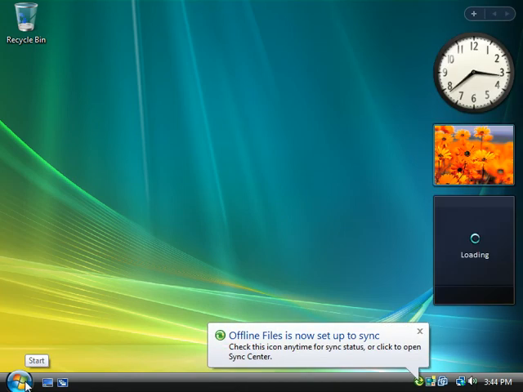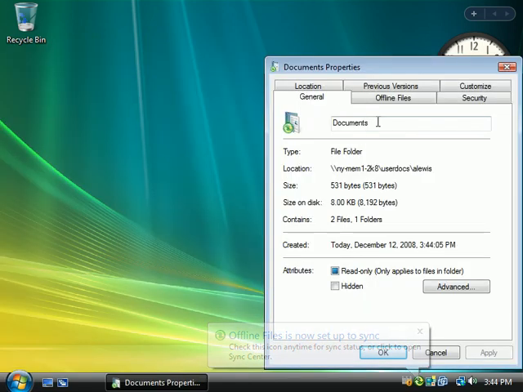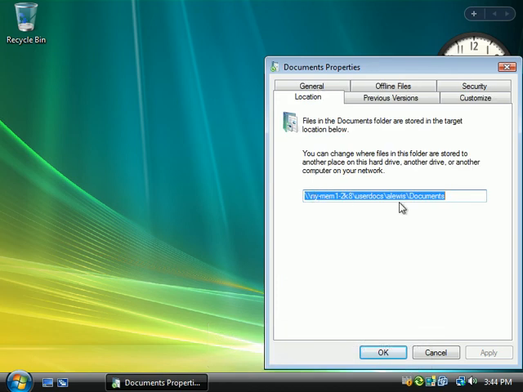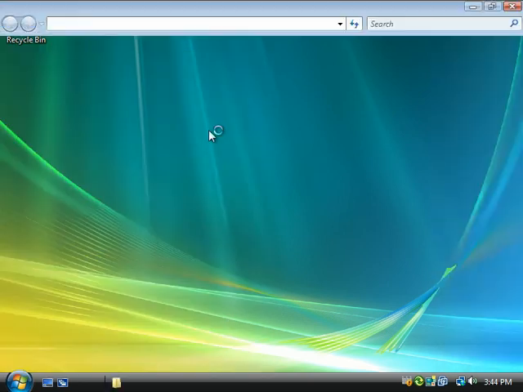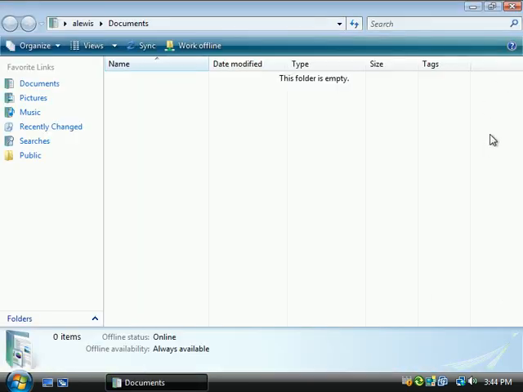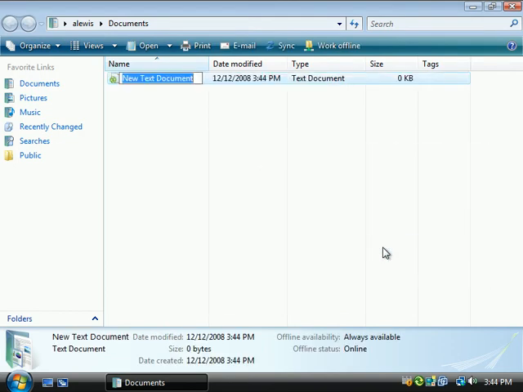I'm going to click Start. First of all, let's look at the properties of our documents. And you will see here under Location that it's in the right place. The next thing I want to do is actually select the documents. Okay, I'm going to close that gadget bar if it comes back up again. And in here, we're going to go ahead and create a new text document, and we're going to say Lewis's doc.